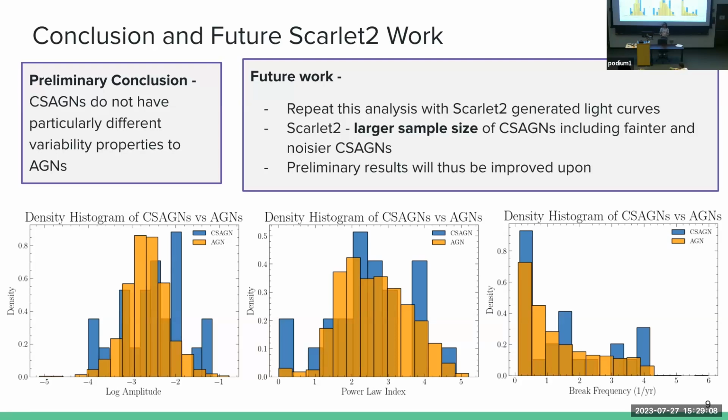And now for the future, we would like to repeat this analysis with Scarlet 2 generated light curves, as opposed to original difference imaging light curves. And Scarlet 2 will be very helpful because it will allow us to obtain a larger sample size of CS AGNs, which contain those that are fainter and noisier that we otherwise were not able to analyze with original difference imaging. Thank you.